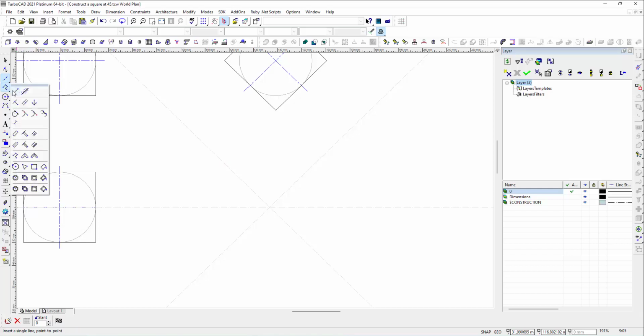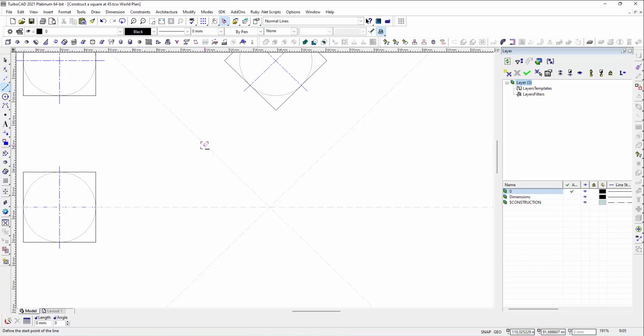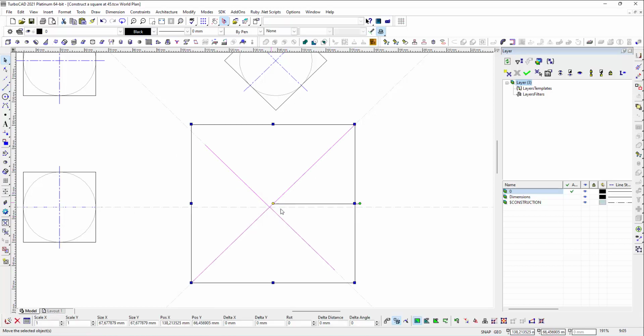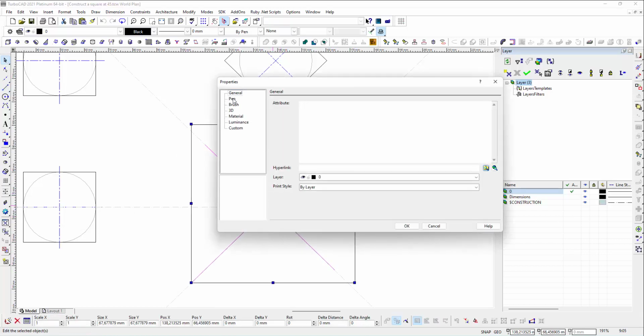Then what I want to do is just draw two lines. Once again, as I said, we always start with the center line, so I'm just going to draw two center lines here, and then I'm going to change their properties so that they actually are center lines and look like center lines.